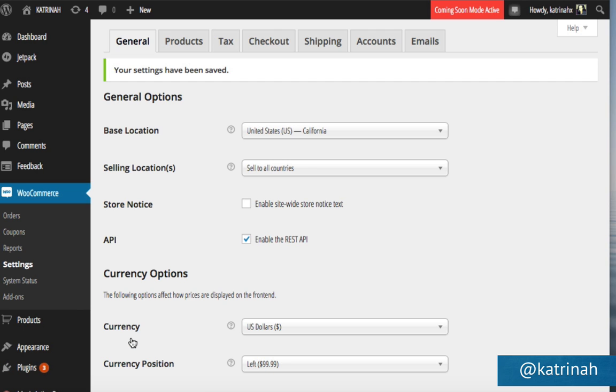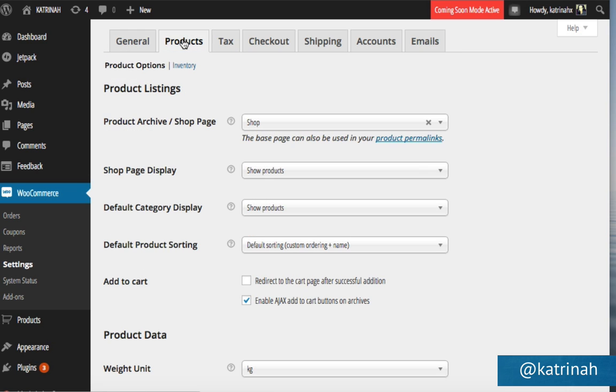Next up, once we have our general settings set up, we want to move on to the product tab here. So I'm going to click on that. And here you'll see that you have two different options, both the product options as well as inventory options. So at the top, starting with product options, we have our product listings, and these are the various pages and how you want the pages to be displayed.